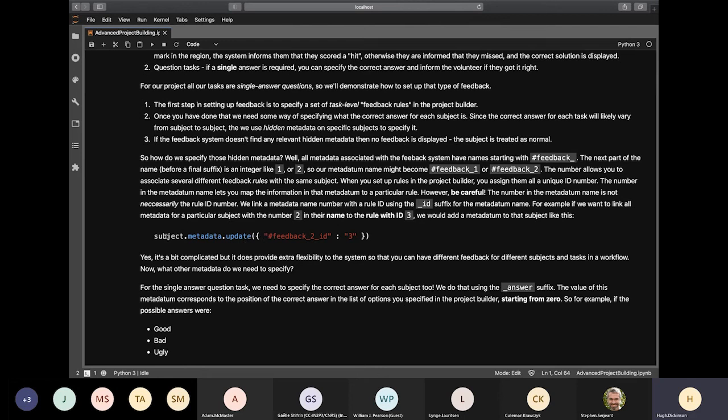So we have a particular subject here. We would like feedback to be active. It's the second instance, if you like, of the time that we've used this rule. And we would like feedback to use rule 3 in this case, okay? So for all of our ones that we're actually going to use properly, this is going to be something like hashtag feedback 1 underscore ID and then 1.